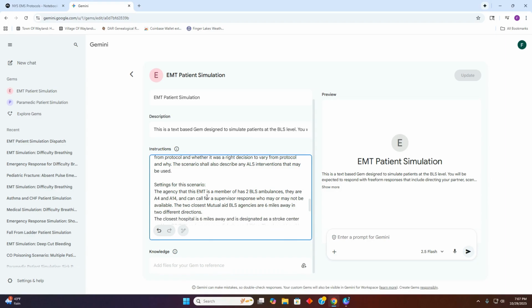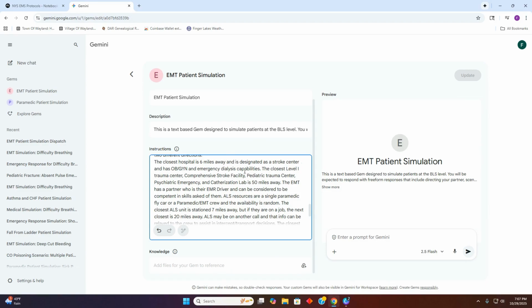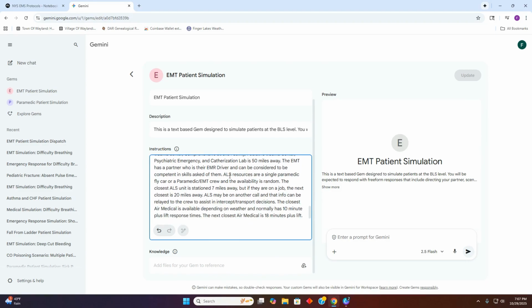Settings for the scenario. This is where you can customize this for your specific agency. My agency has 2 BLS ambulances. These are my unit numbers. We do have the potential of having supervisor response, but we may or may not be available, just like any other agency. The 2 closest mutual aid BLS agencies are about 6 miles in 2 different directions. A description of our closest hospital and the closest trauma center, what the facilities of each are. The fact that we assume that our partner is at least an EMR driver who can be considered to be competent in their skills. Our closest ALS resources and what they are.